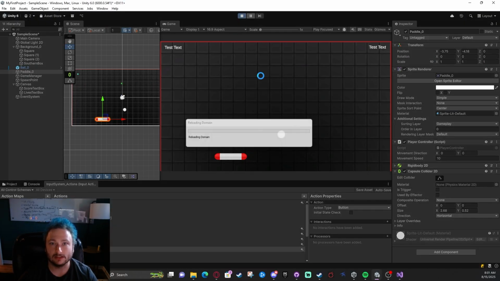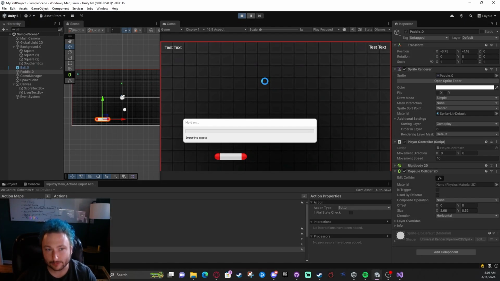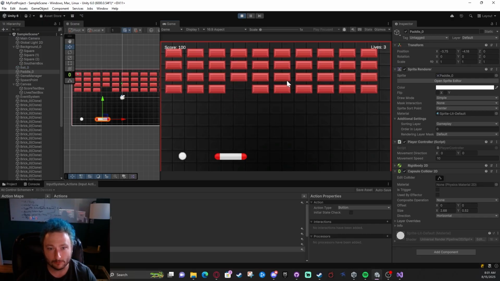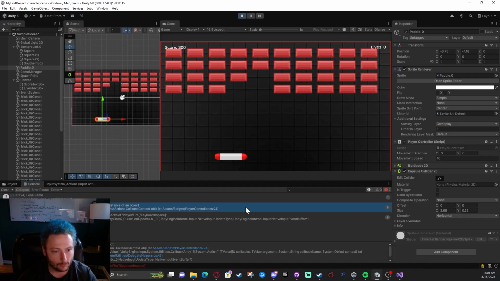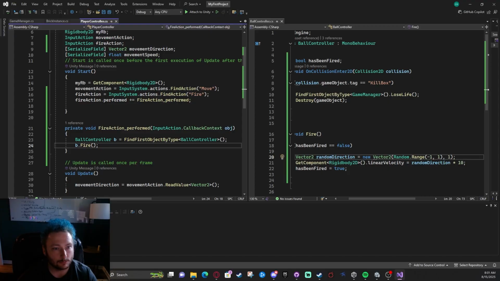We should get something unique here that's a little bit different, and we should be able to say, okay, let's fire the ball. Bam, 1, 2, 3. Okay, that just happened to all go in the same direction. All right, but I'm still pressing spacebar, and now I'm getting errors. Why is that? Ball controller, there's no ball for it to find.